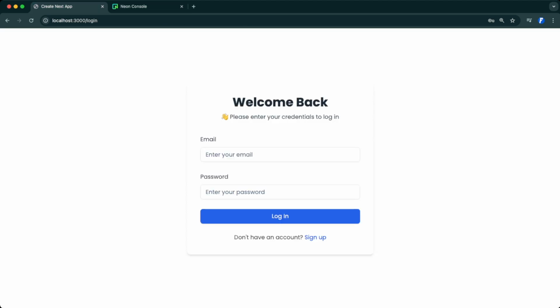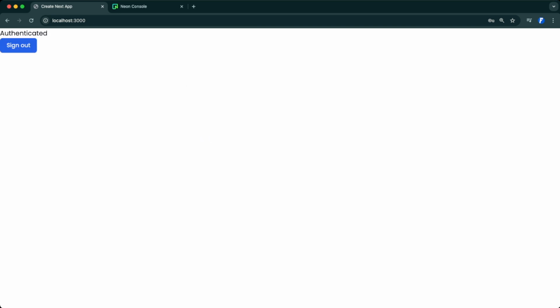And if you don't have an account, you can click on sign up and it'll take you to our register form. So let's actually log in. I'll try to log into this email here and click on login. And it says invalid email or password. Let's try to type in the right password now. Click on login. And now we are authenticated.